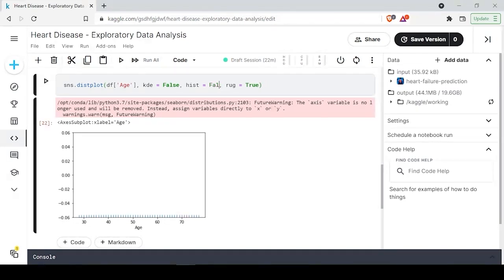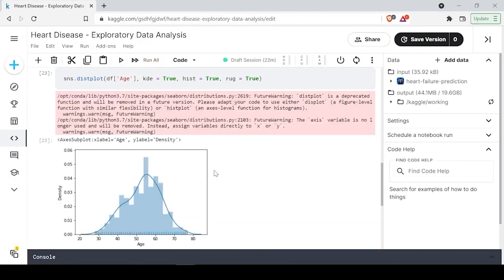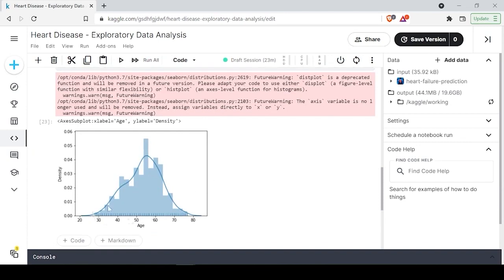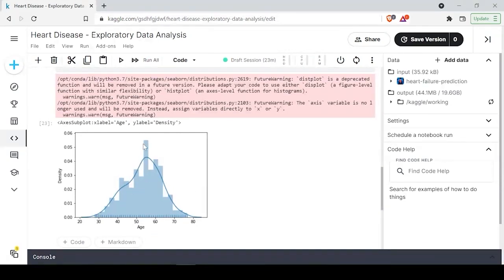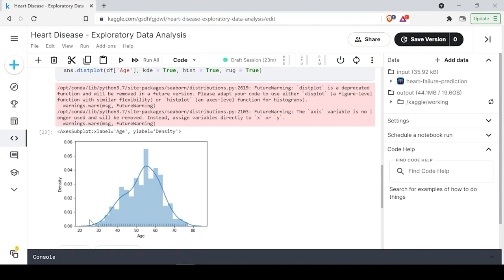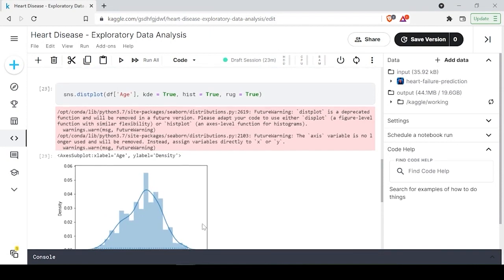If I want to display more than one graph at a time, so this is the graph that we have. This is a distribution graph, and this is how it looks in terms of KDE.